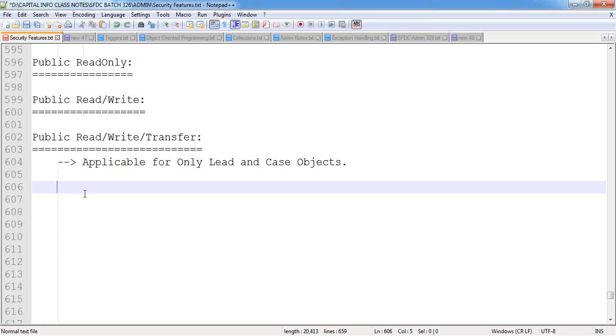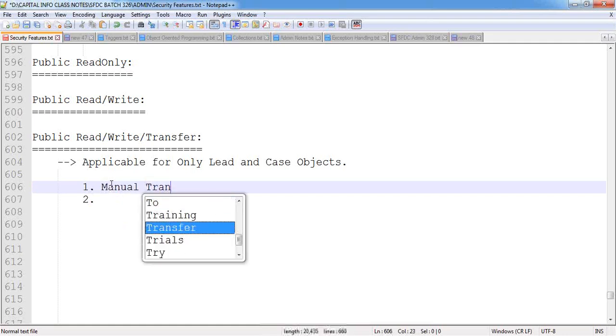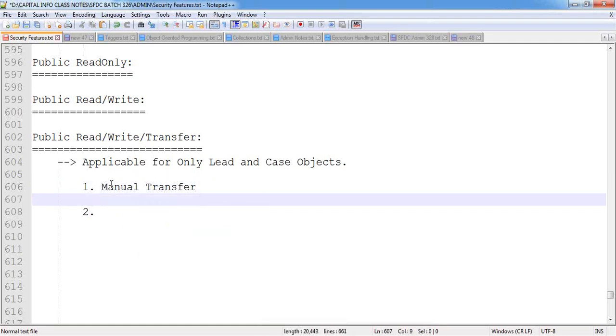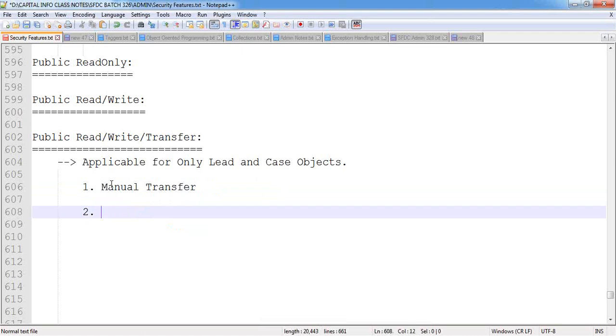Now, how can we transfer the record ownership? Whenever we transfer the record ownership, we have two mechanisms available to transfer the record ownership from a user to another user. What are those two mechanisms? The first one is the manual transfer. Manually, we can transfer the ownership of the record from one user to another user.